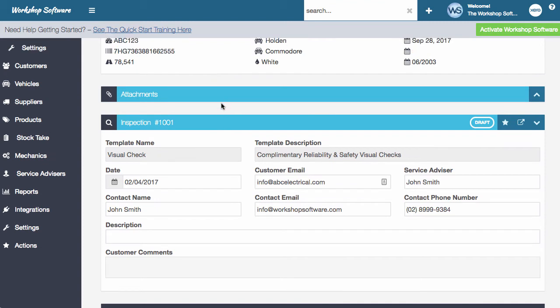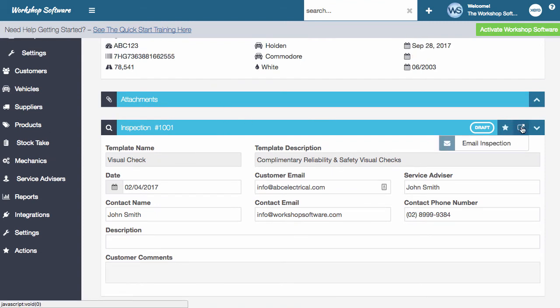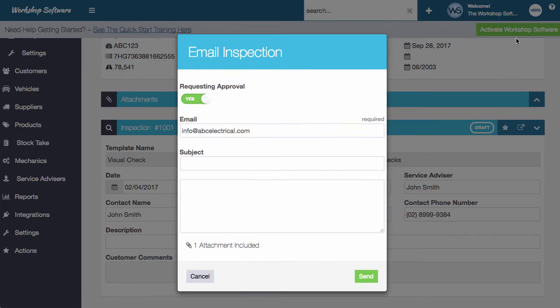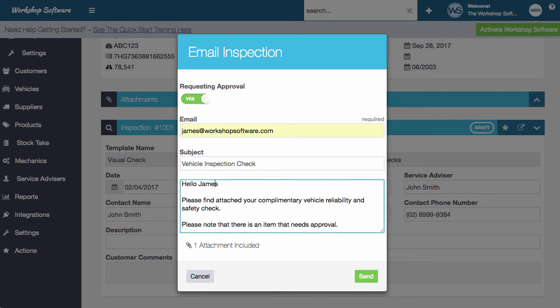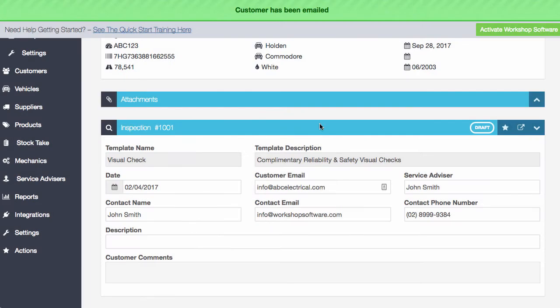Okay, so the next step I'm going to do is if I click here, I'm going to go and email this off to the customer. So I can put in the email, the subject, and in here we've put some notes to say, here's your complimentary vehicle reliability and safety check. Note that there's items that need approval, and away we go. So what we can do is go off and send that off to the customer. So this has gone off, sent an email off to the customer with some pretty funky info. Let's go take a look at what that looks like.